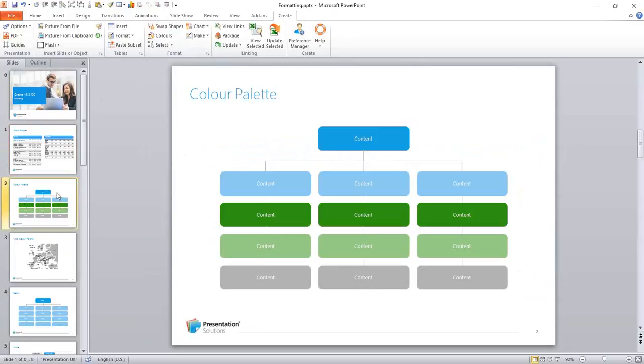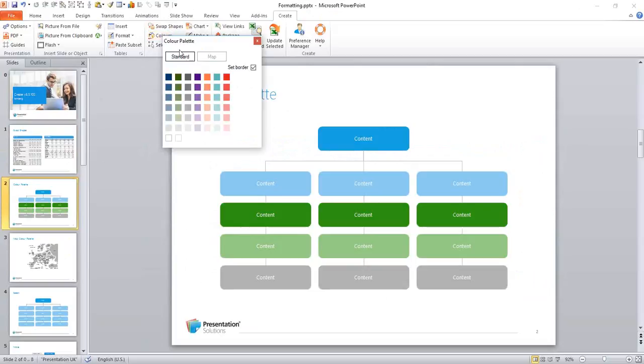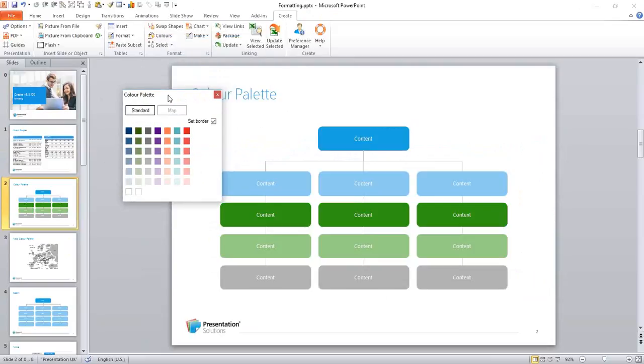The next option is the Color Palette. If I click on Color Palette, it opens. This is based on the settings in your Preference Manager in both Excel and PowerPoint. There's a separate tutorial available for the Preference Manager, which will show you how to customize the color palette. There's a Standard tab and a Map tab.